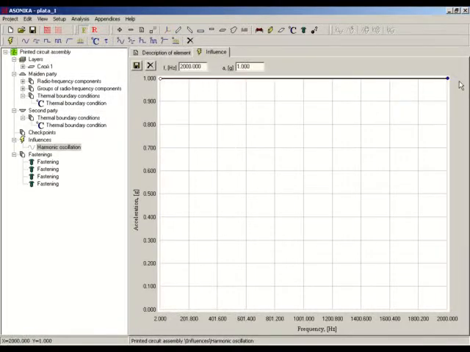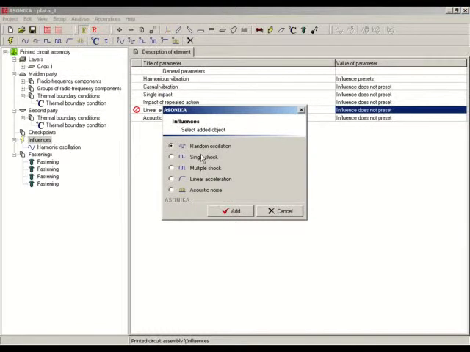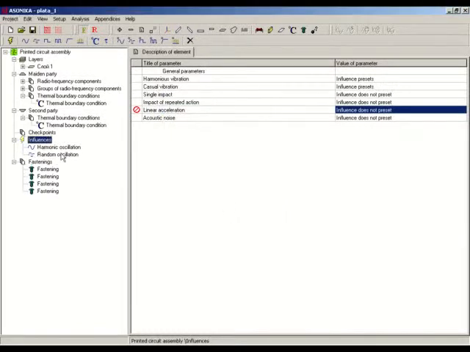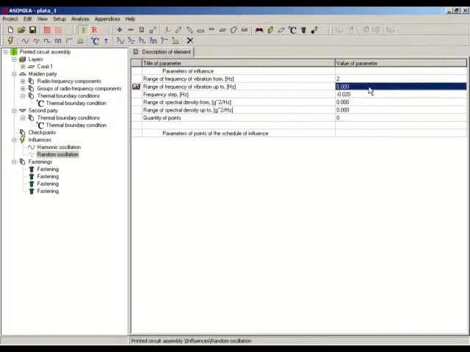So next, random oscillation. We input range of frequencies from 2 to 2000 Hz. Let's then enter spectral acceleration density, 1000 squared G on Hertz. And then we set point by point.